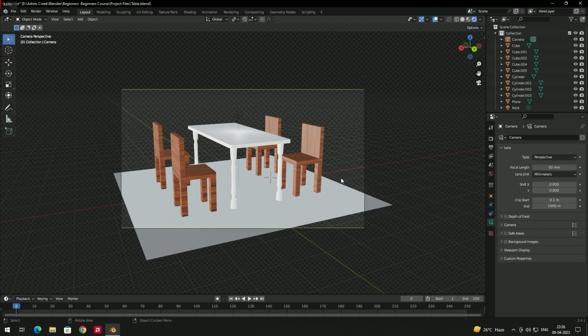And we'll see some of the properties of the camera. So we can select this camera. And here, if you want to go to the properties, you can select this option, Object Data Properties.